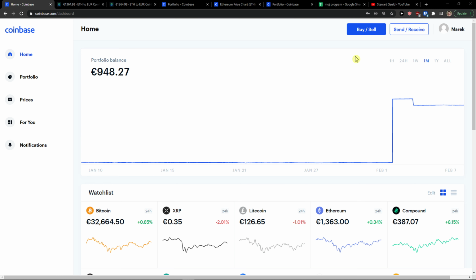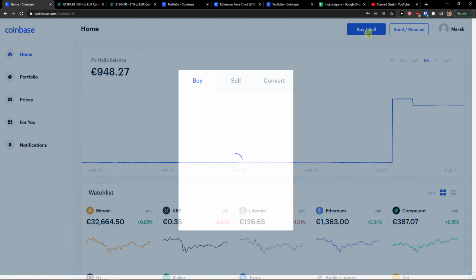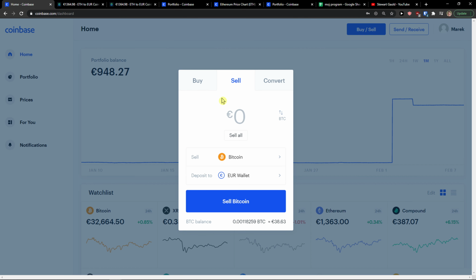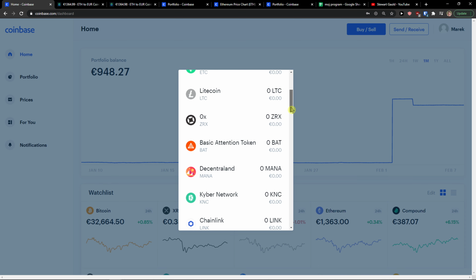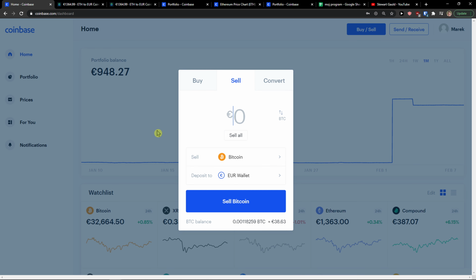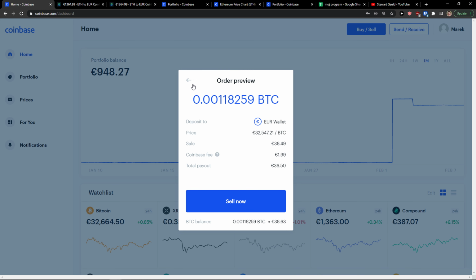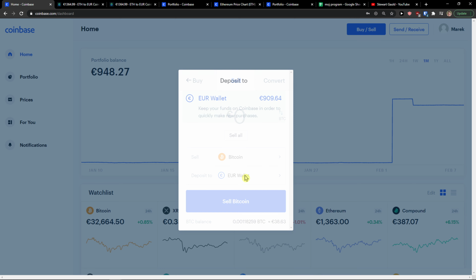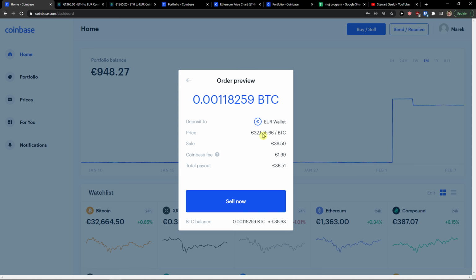The first way is to go to the top right when you're on your Coinbase account and click sell. Now when you click sell, you can sell Bitcoin, or you can simply choose which coin you want to sell. Let's say that I want to sell Bitcoin, and then you can deposit to your wallet, and then you can withdraw it. So first we are going to sell it, see all, and now we can see the euro wallet, price, sale, Coinbase fee, €2, total payout. But also, if you watch this video whole, I will show you how we can get a lower Coinbase fee. I'm not going to sell it right now because I'm going to show you the easy way.